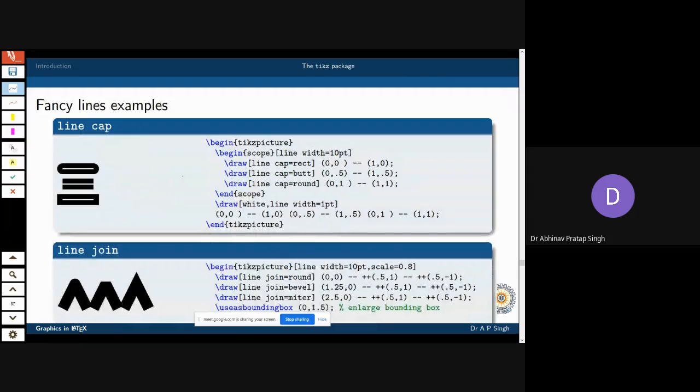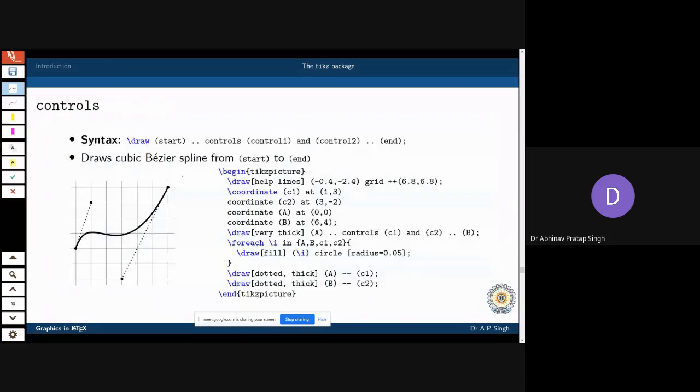So these are just examples. I will again not cover all these things. I am putting all these things here just so that whenever you are drawing later on in your life, you can refer back to this particular presentation. I will skip all this.